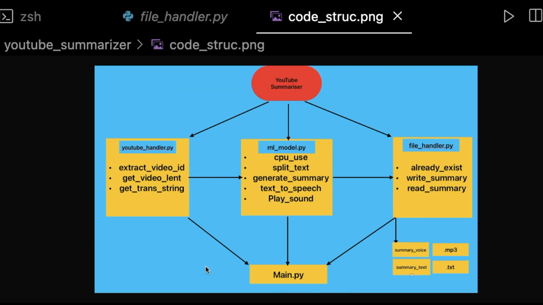Now I think we are clear about our file structure and code structure: how our code is going to run, what its workflow will be, and how our files will be structured in the directory. And now we will move on to the logic part: how our program's functions will be defined, which logic they're going to use, how they will process the data, and how they will generate the summary.